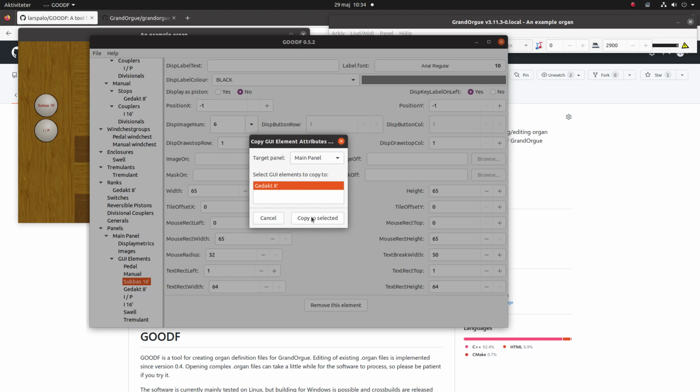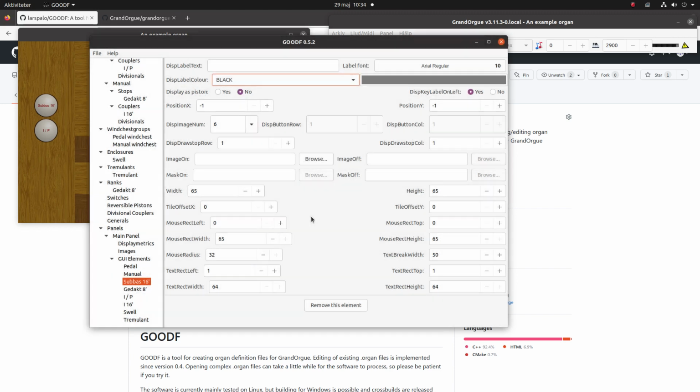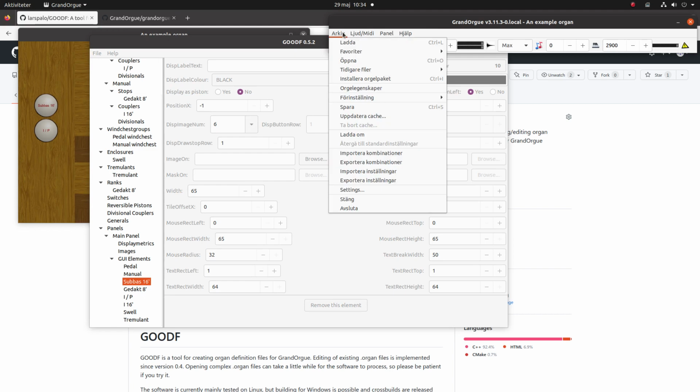So we copy to the GetAct, and if we explore it, we'll see that it now has the same as the subas. And we can actually write this out. You could click in the menu for write ODF, or you could use Control S as a shortcut, which really speeds things up. Okay, and we can reload the organ in GrandOrgue to see it take effect.